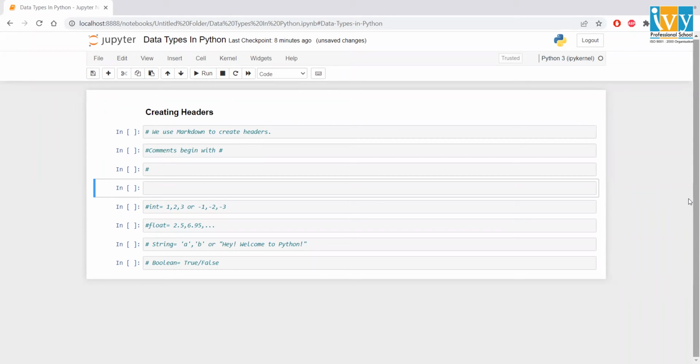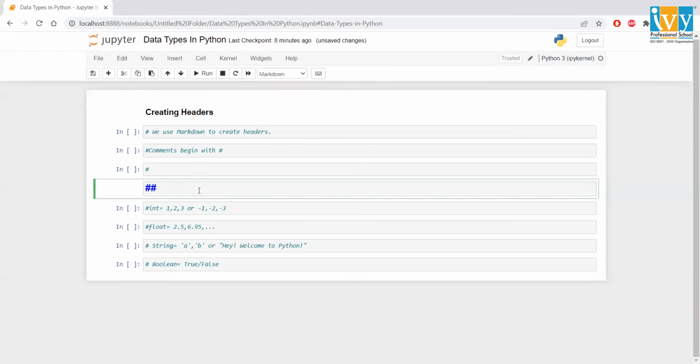In this video, we shall try to understand the extreme basics of Python. Let's begin by talking about how to create headers in the Jupyter notebook. To create a header, we first need to change the code to Markdown in the Python ribbon. Once we do this, we use hashes to create headers.